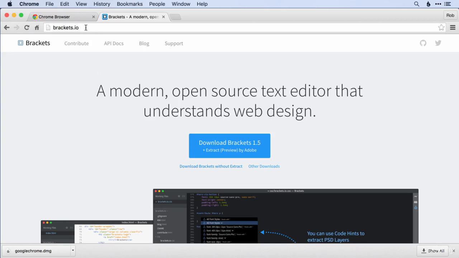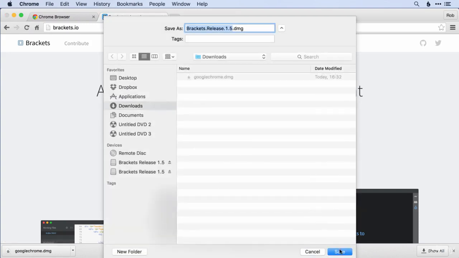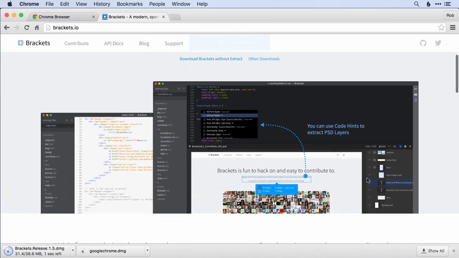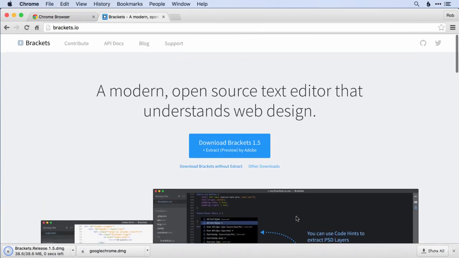So to download it, just go to brackets.io in your browser, and I would click the Download Brackets Without Extract button. You probably don't want Extract. Have a little scroll down and see what Extract does if you want to, it's free, but we won't be using it in this course. So to keep things simple, I'd go for the without Extract option.